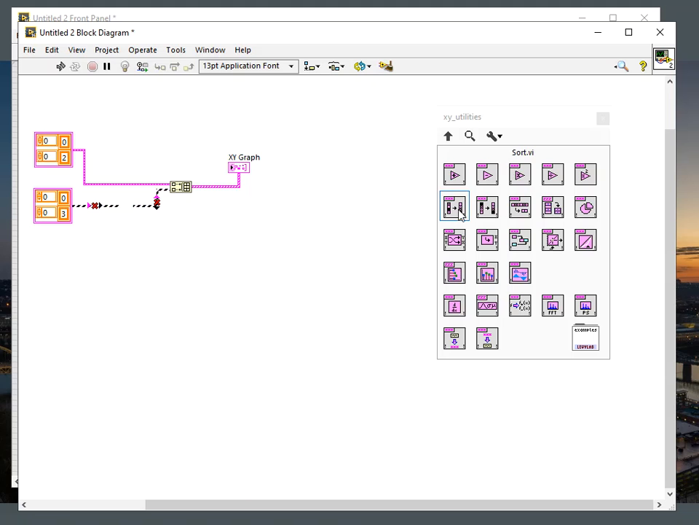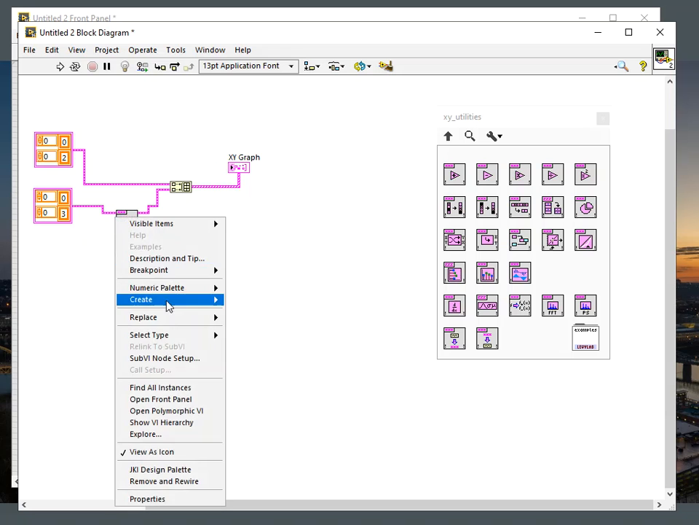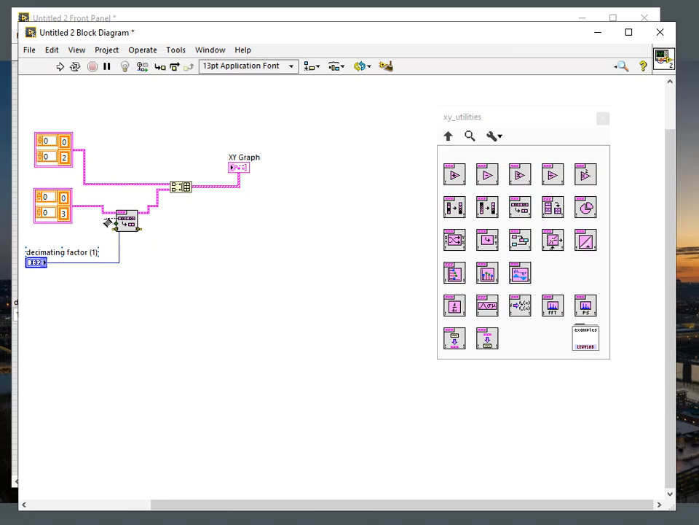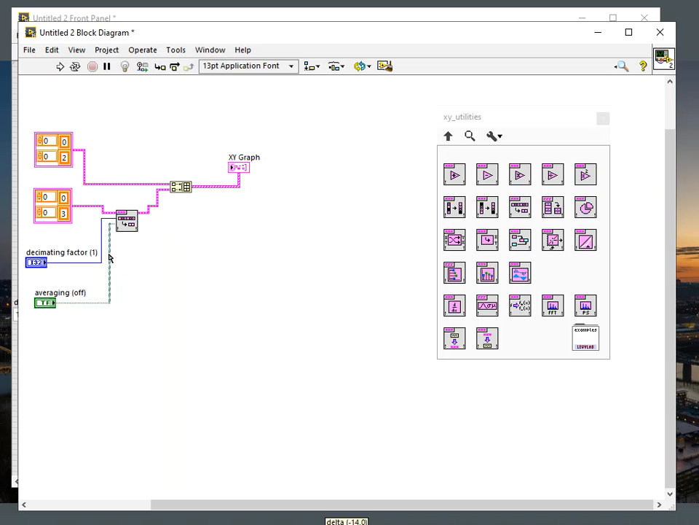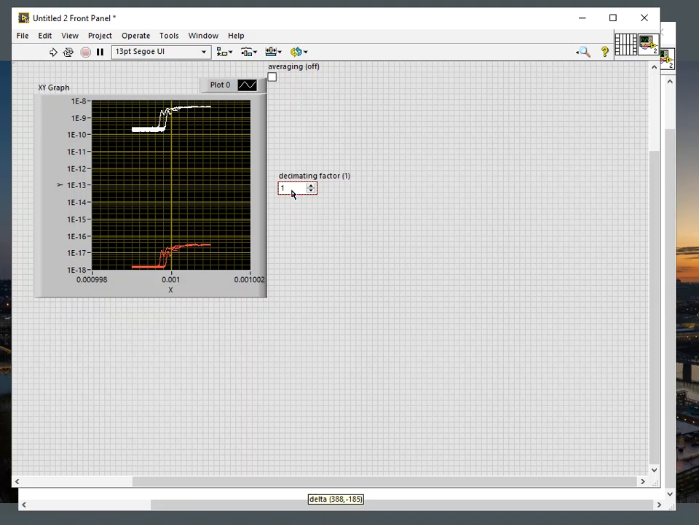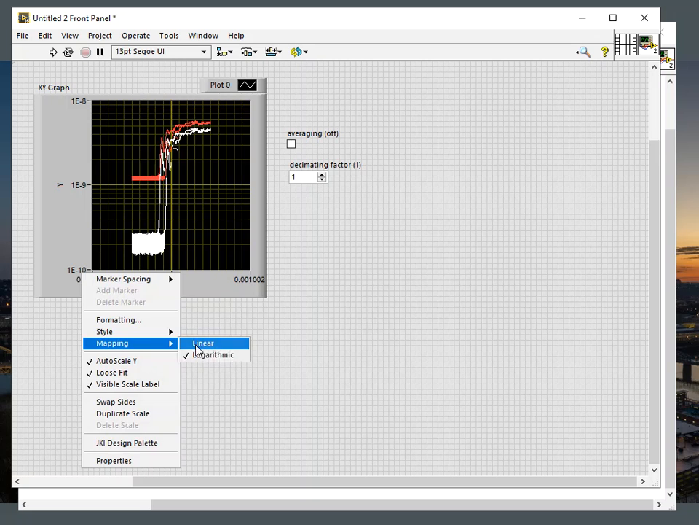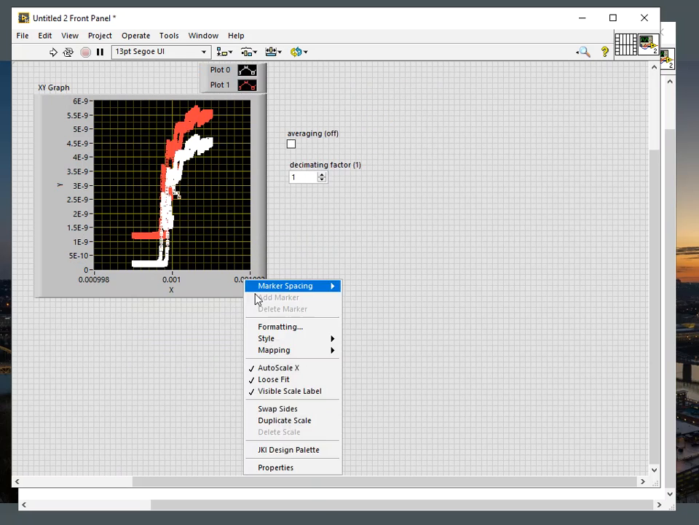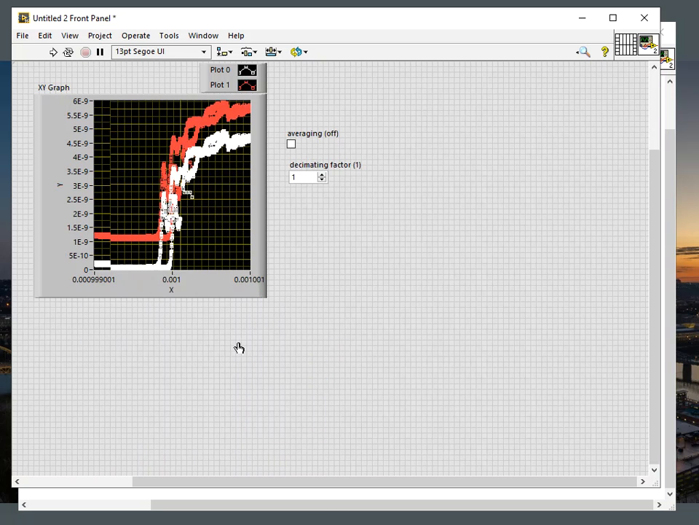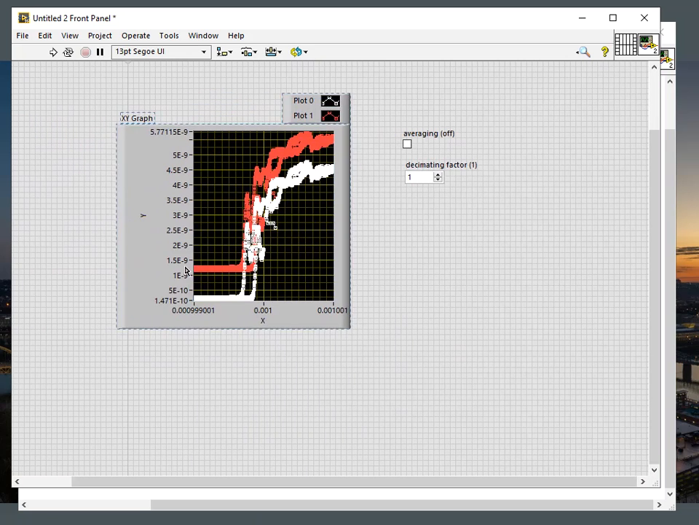Okay, what else do we have? We have sort, reverse, decimate, and decimate array. Let's look at decimate. Decimate has a decimating factor. We can also average or not average. Let's do decimating factor 1, which basically means no decimation. Let's change this back to linear, and let's have a look at the points like this. Turn off loose fit.